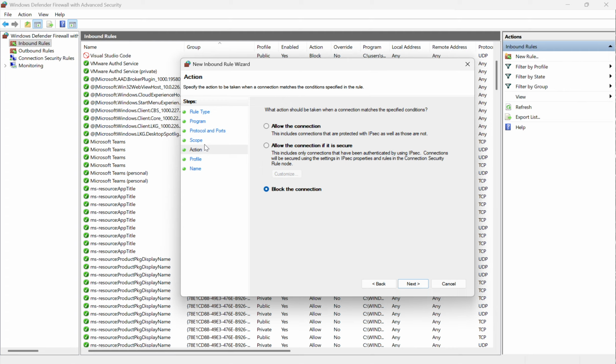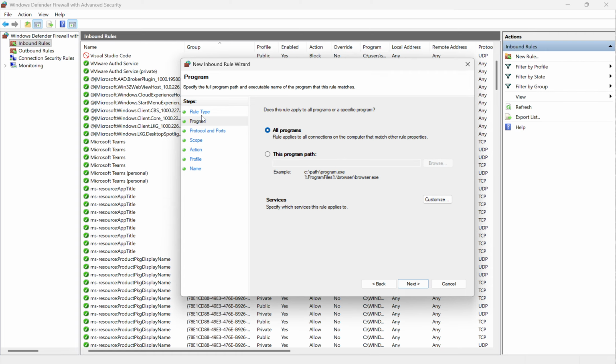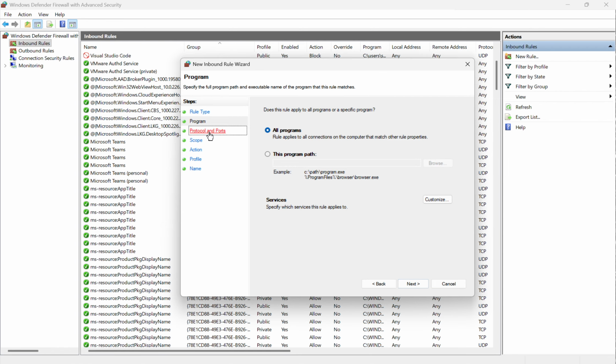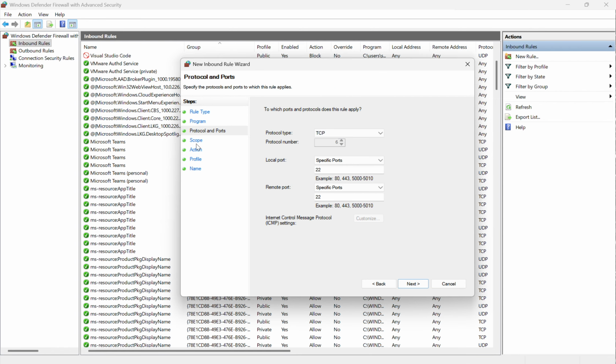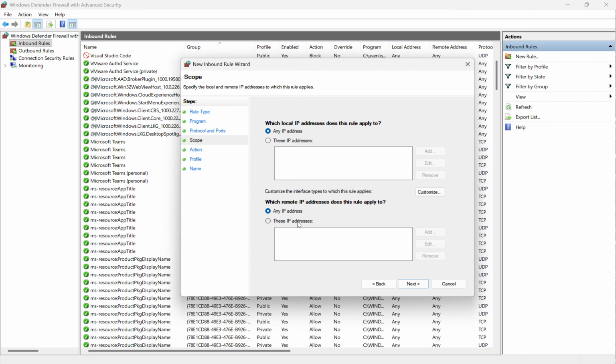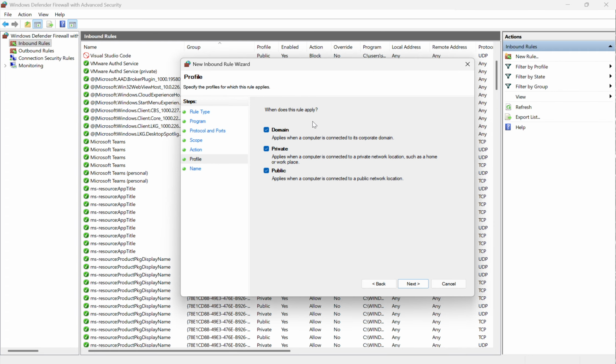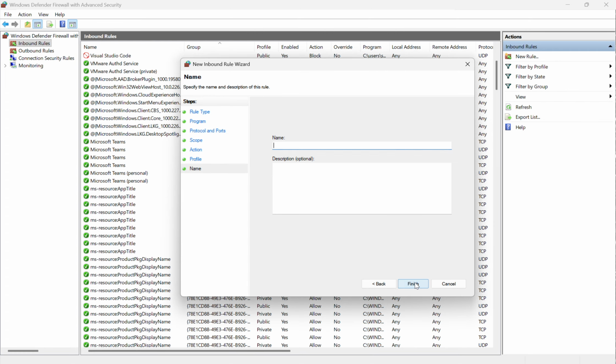So I'm right now selecting program, just revising all the scenarios. Rule type custom, then program we have selected all, protocol 22 because I would like to block the particular SSH communication. Scope, I'm blocking communication for all the IP addresses. Action, block the connection, and profile is the part where we can select the type of profile. So here I'm selecting all the types of profiles because I don't want to have that SSH connection everywhere. And then name the rule.